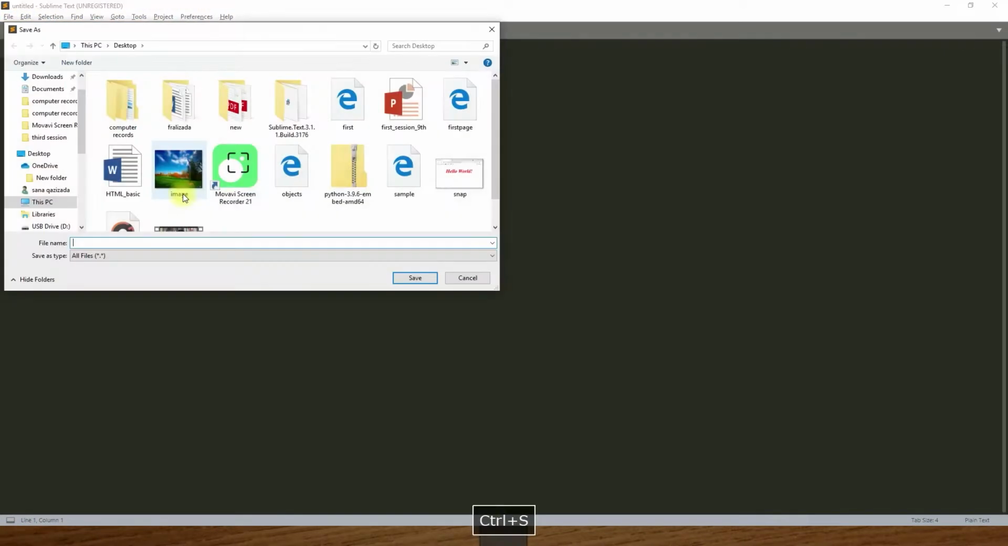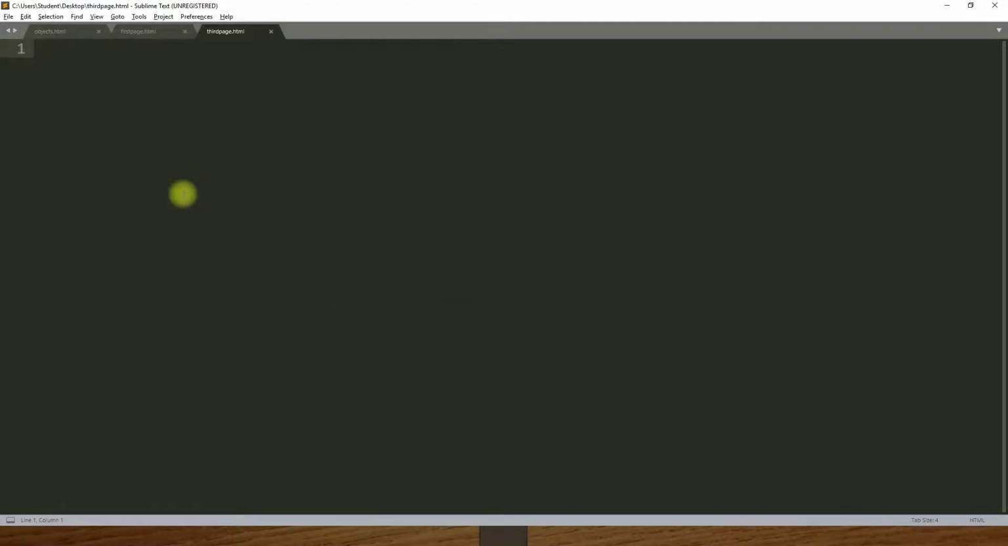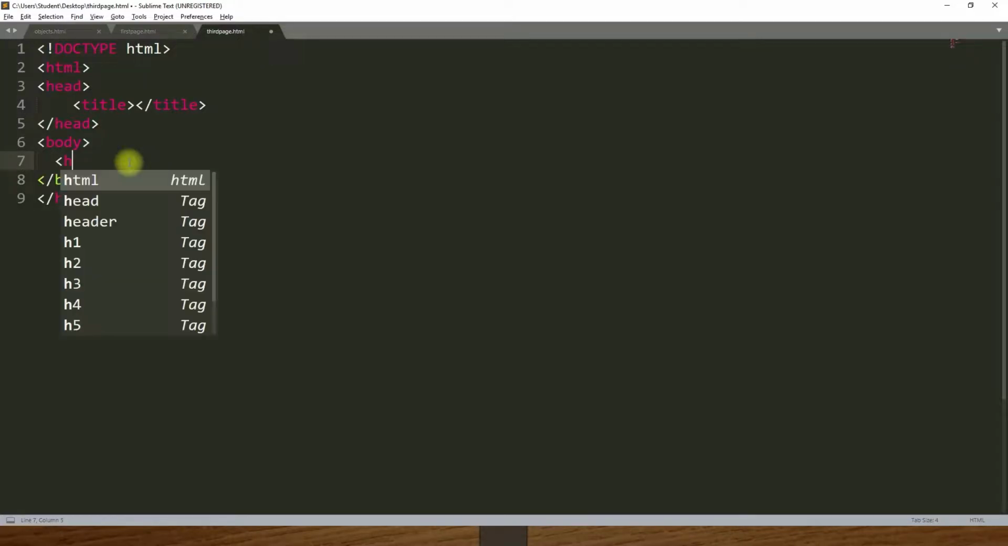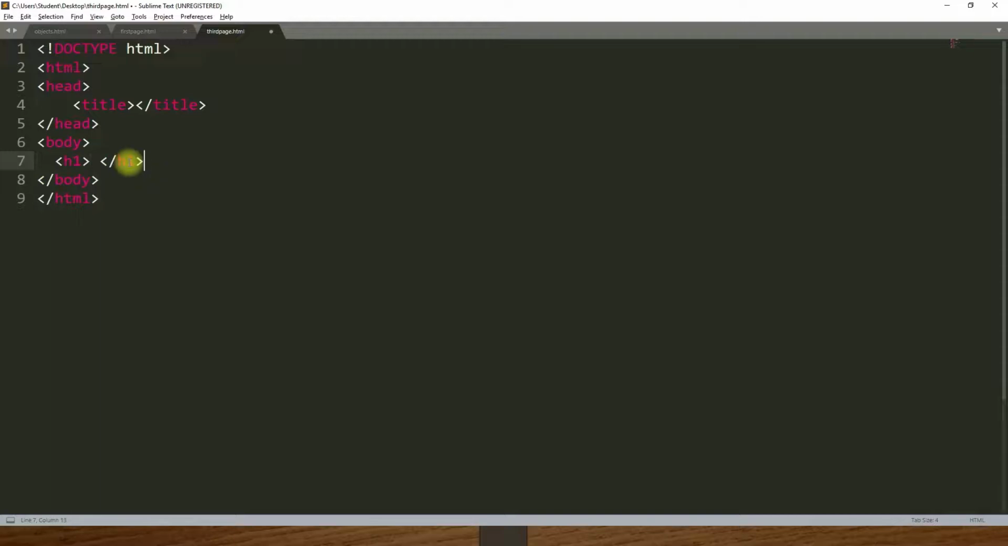Once again, I save it. I write third page.html, and I only write HTML. Then in here, for example, I give it a name like h1. Then I close h1 and I give it login page. And I bring this to the center.